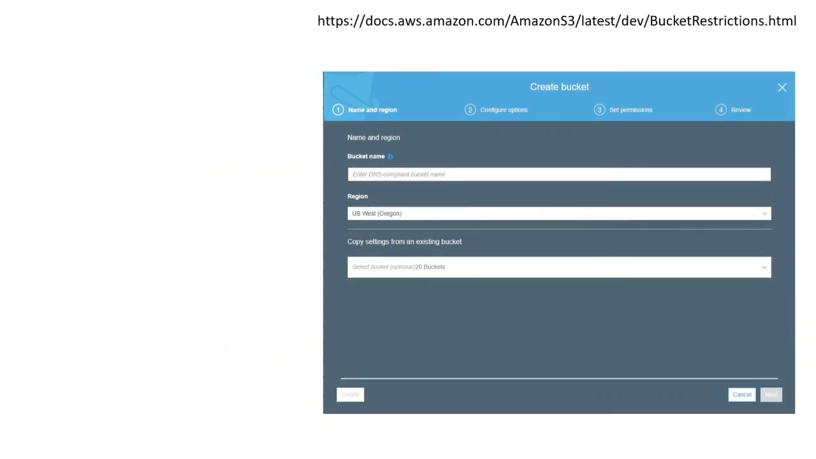AWS provides a simple web interface to create an S3 bucket via the management console. When creating a bucket in AWS, there are a couple of considerations to be followed. The bucket name must be unique. This is because when creating a bucket, AWS also creates a DNS name for it. And this DNS name will be accessible from anywhere in the world.